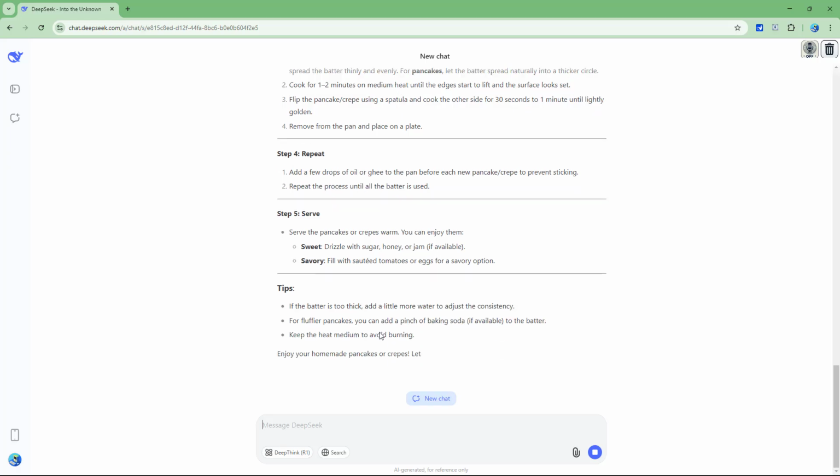So that is how you can go ahead and get cooking help as you like inside of DeepSeek.